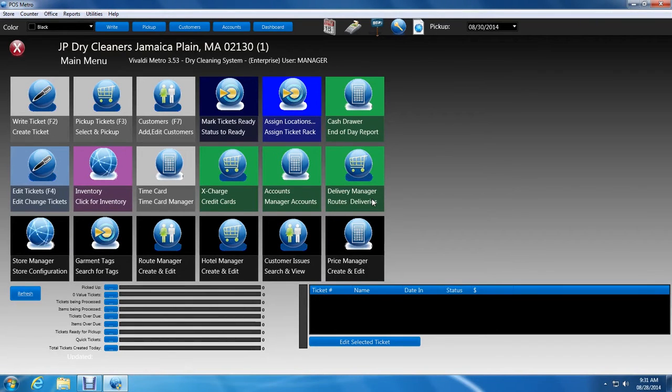Okay, so for this advanced video, we'll be looking at the Accounts Receivable module of Vivaldi Metro, which allows us to add customers to an account where you'll be able to add invoices and make payments, whether it be cash, check, or credit card. At the end of the month, you can print statements and multiple reports from the Office menu, and we'll look at all this in just a little bit.